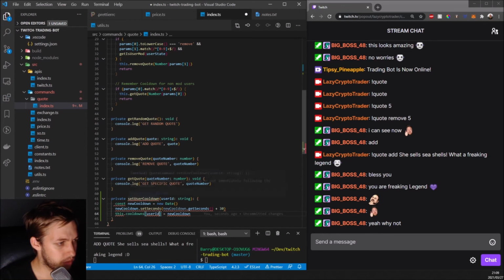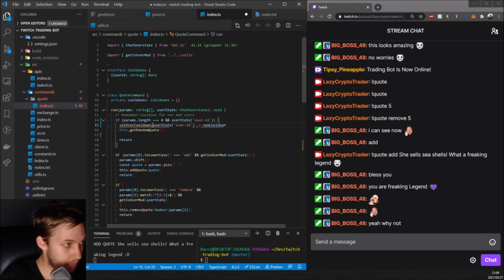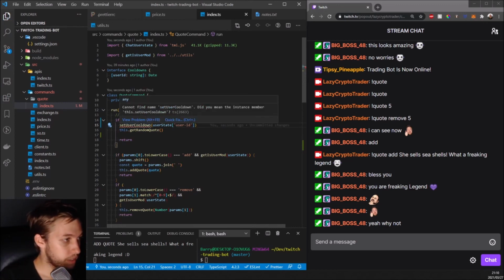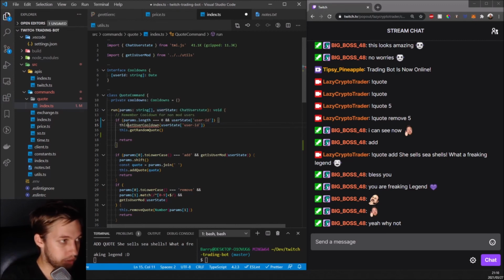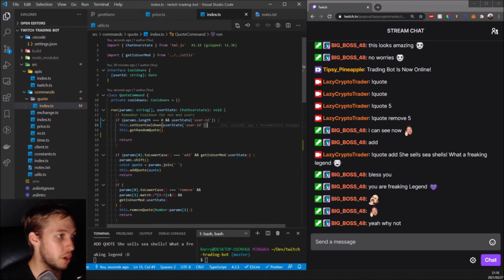What's wrong with this? Okay, this has to be a void. Yeah, my bad. Okay, set user cooldown, we'll set them to the user ID, so basically just gonna be this. That's nice. Set user cooldown. Fantastic. It's this dot set user cooldown. I always forget the this dot. It's so bad. Okay, cool. So cooldown.